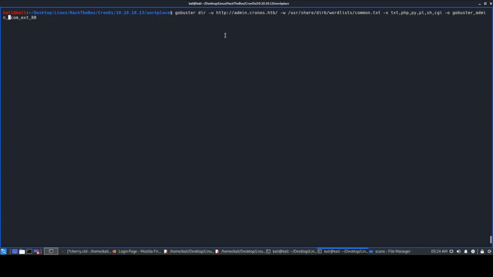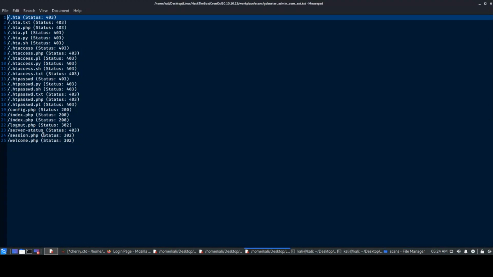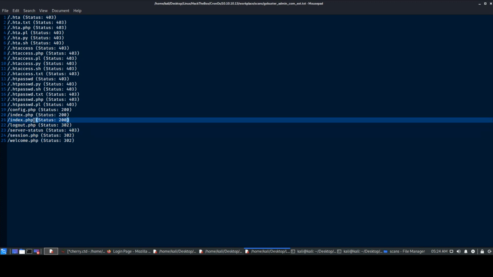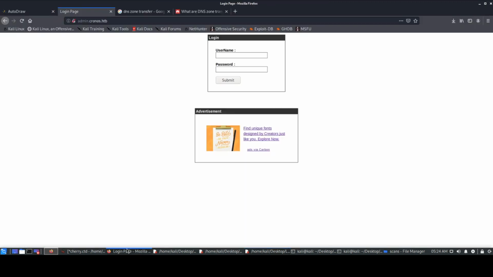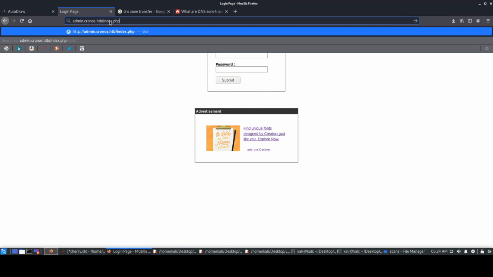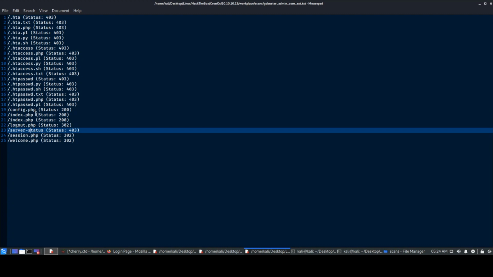Okay, so just run the scan, but I did already run the scan as well because it takes some time. And if you see, we get a few pieces of information over here. We get to the index PHP page. Obviously that's going to be the same login page most likely, so let's just check it out. It's the same web page. Okay, so nothing useful over here.